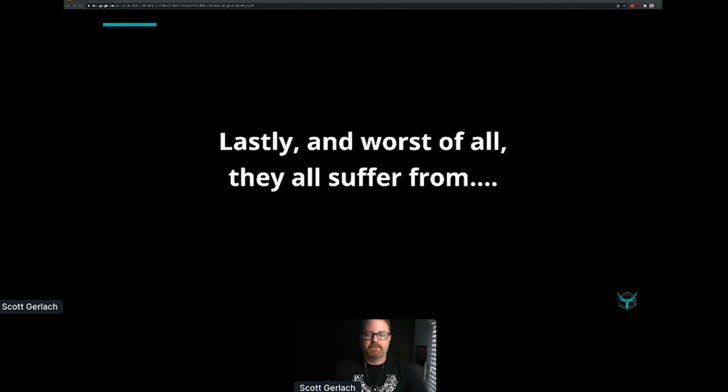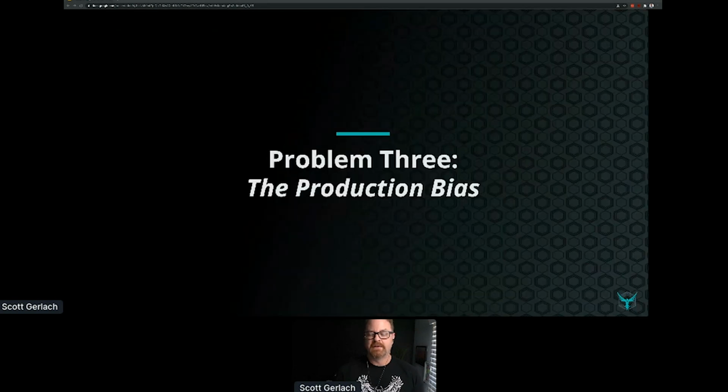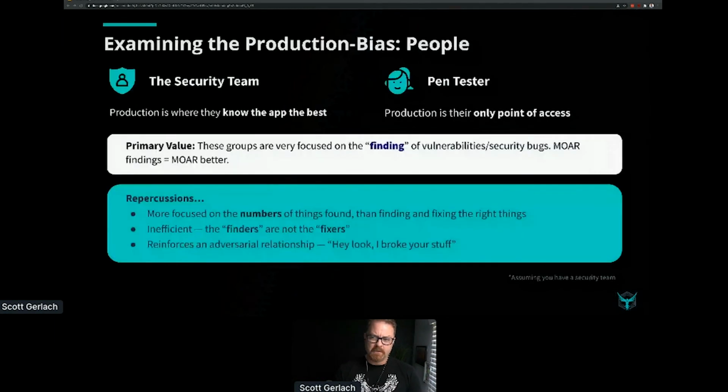Lastly, and worst of all of these, security tools that are for applications and APIs suffer from the production bias. And the production bias is something that I have a lot of passion about, because it causes a lot of problems in how you test applications and test APIs for security. But let's dig into it a little bit.